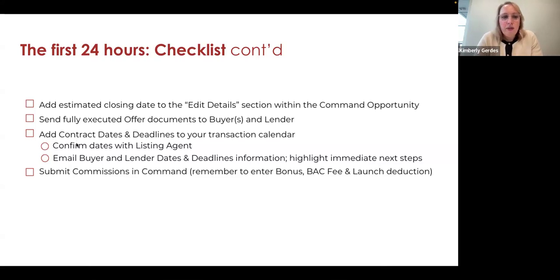Also, during this first 24 hours, we're going to start to figure out when dates and deadlines for the various contingencies are going to be put into place. So one thing that I like to do, and I'll show you in a second, is use timeanddate.com to help us understand the dates. But once I've got the dates written down, I confirm them with the listing agent to make sure that we are both working from the same dates. We don't want to have any discrepancy, especially in those deadlines.